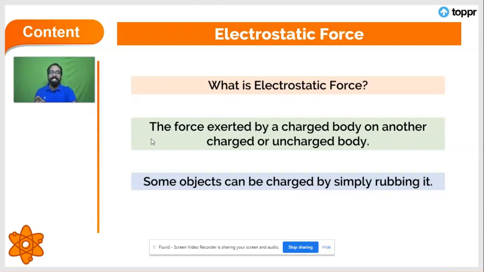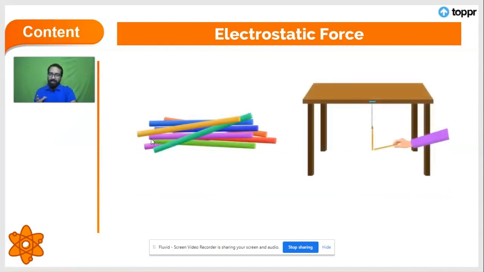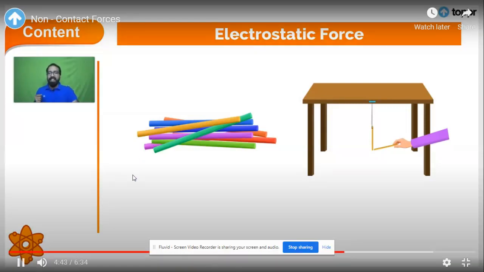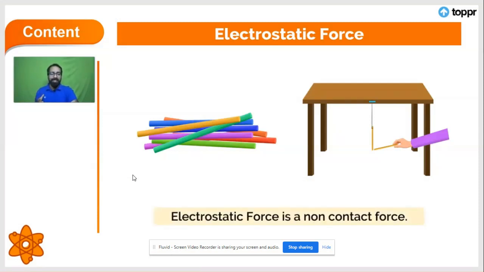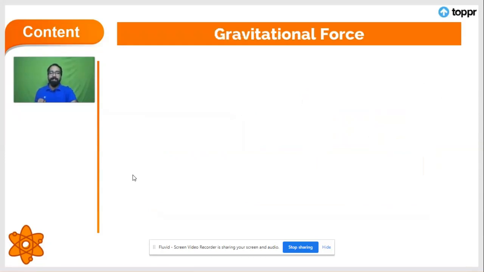Now there's this activity which you can do at home in order to understand this better. What you have to do is take a straw and rub it with a paper. Now after that, tie this straw with a string and hang it from a table like this. Now bring another straw close to this straw. Now you'll see that even before you touch the straw, the other straw that's hanging experiences a force and moves from its position. Now why does this happen? This happens because of electrostatic force. So an electrostatic force is also a non-contact force.